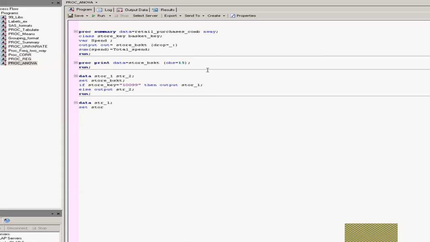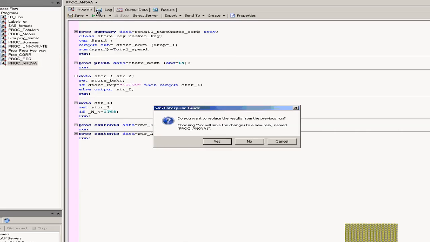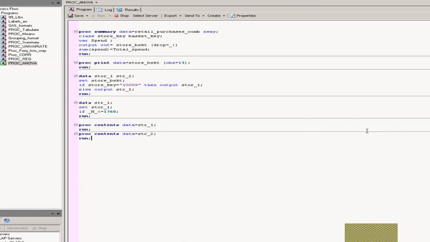And then data str1; set store_1. Okay, and what we want to do is if _n_, the underscore n underscore variable, is less than or equal to 1768, we want to keep that observation. We're doing this to make sure that both data sets, so str_1 and str_2, have a similar number of observations, because store 1 originally had more observations than store 2 on the original data set.